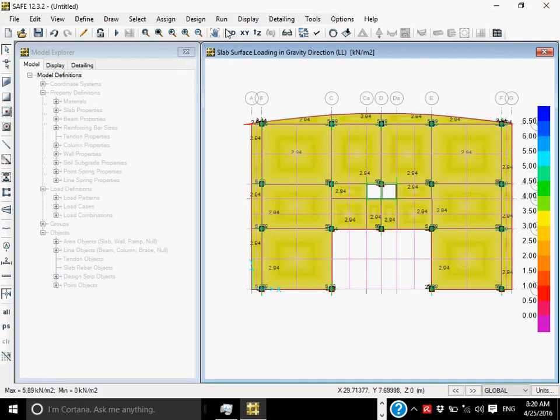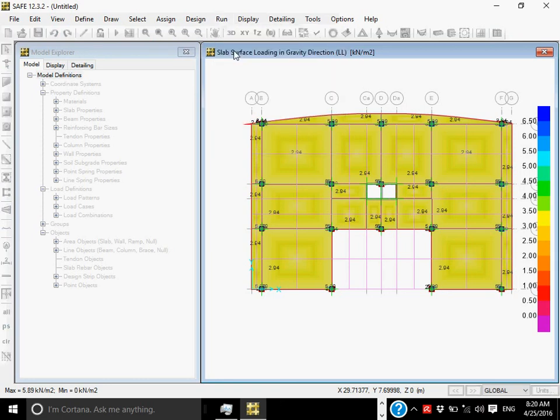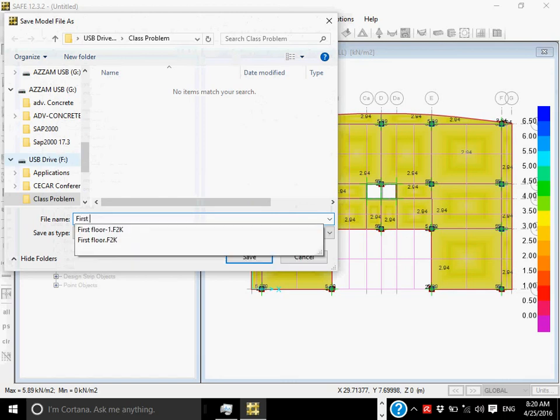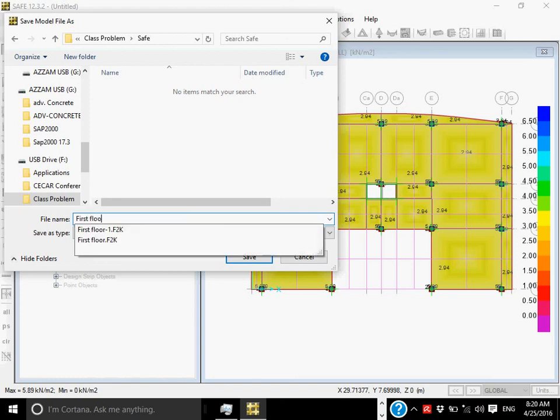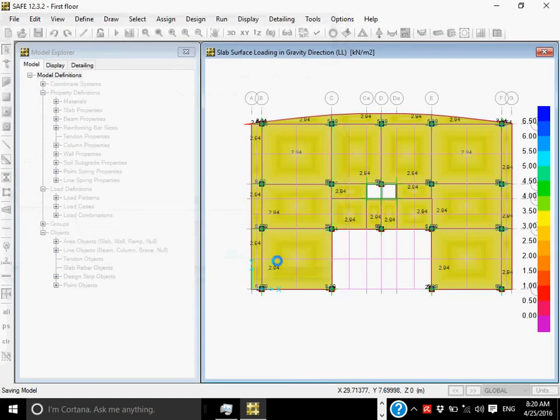Now anything else? Now you can go to run, and if you go to run analysis and design, it will run both of them together. You have to save it first. Let's make a new folder here. Save, and first floor. Save.